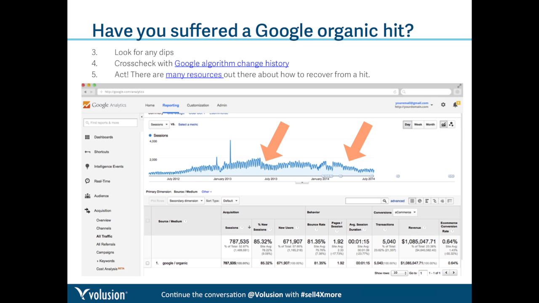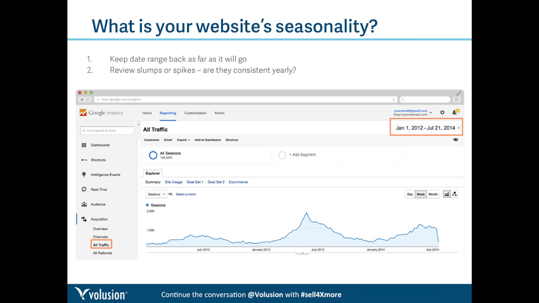Another area to pay attention to with regard to your website traffic history is your site's seasonality. Your seasonality is the fluctuation of high visits and revenue related to a seasonal time of year. To tell your seasonality, keep that date range back as far as it will go, and review any slumps or spikes so you can understand what your seasonality is.